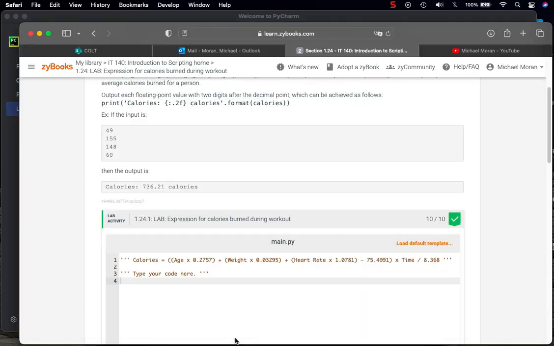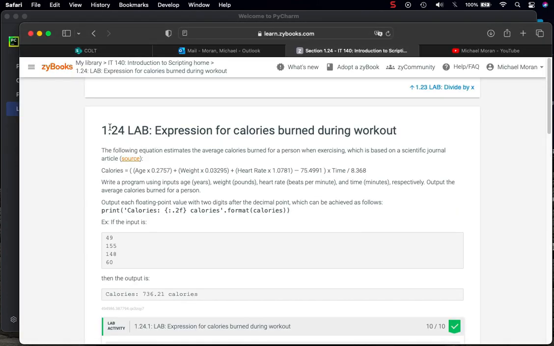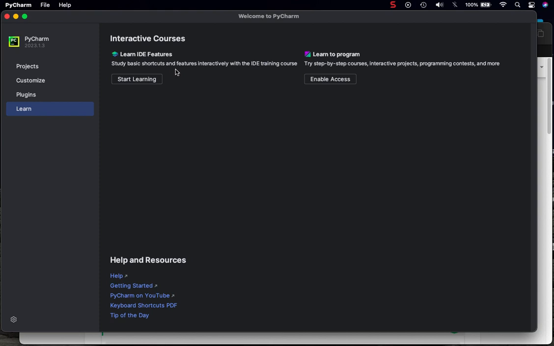And today I'm going to talk about Lab 1.24, calories burned during a workout. But specifically, I want to dig a bit into PyCharm here and talk about how we could use PyCharm to help us solve this assignment problem.